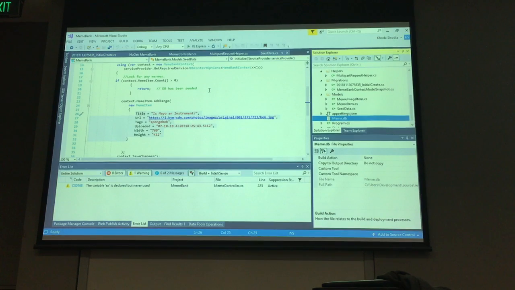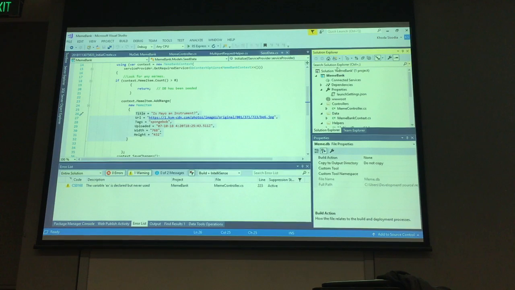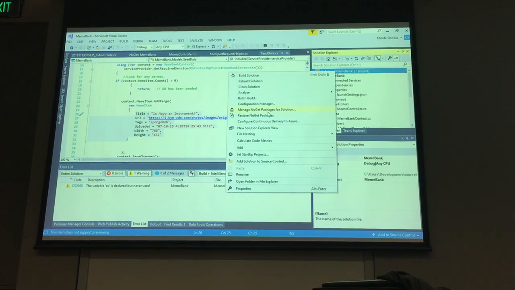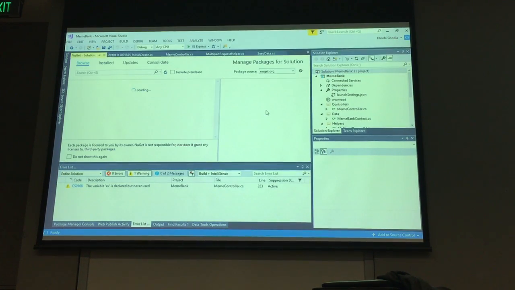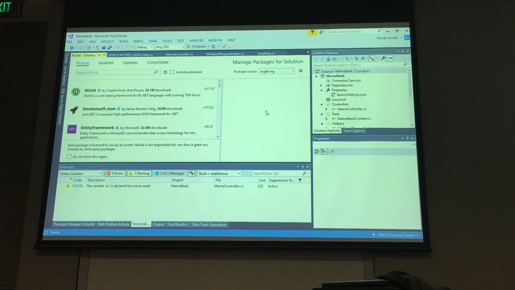So what we'll do is we'll go ahead and add Swagger to your API. As a library, we'll need to add it as a NuGet package. So once again, scroll to the top of your solution, right click, and click on Manage NuGet Packages for Solution. Once again, you've got to click on the Browse tab and then search for Swagger.